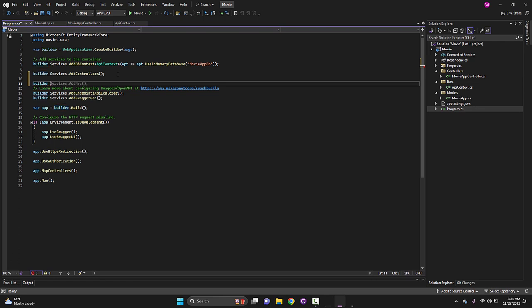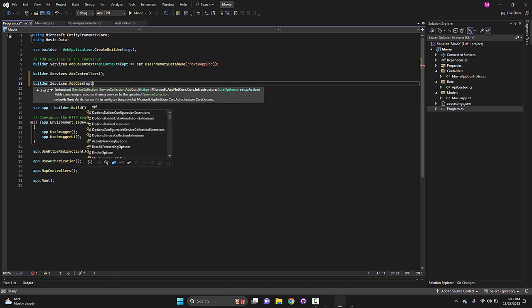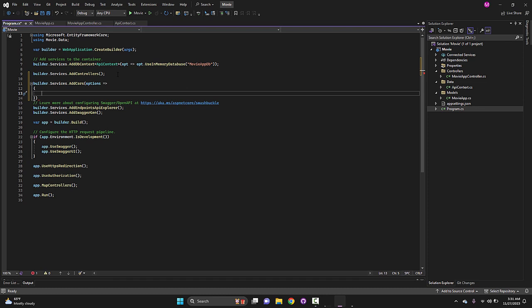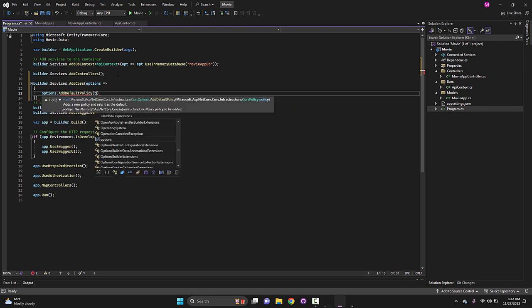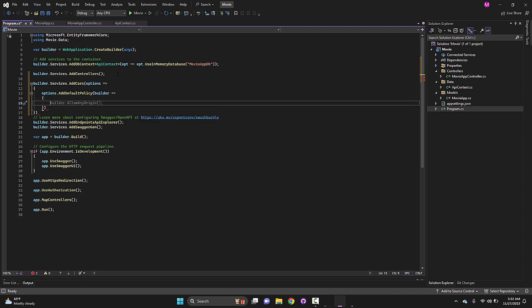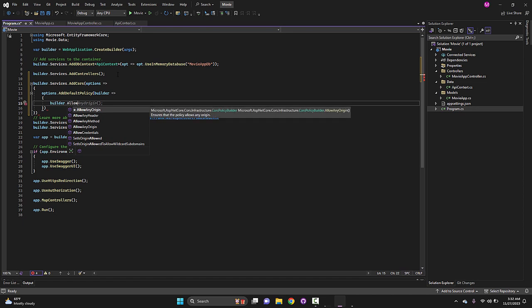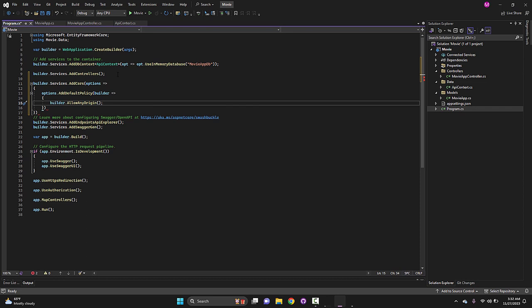Builder.Services, we are adding CORS. AddCors, options, options.AddDefaultPolicy, so builder is going to allow all the origins. Let's just allow all origins without restricting any IP. AllowAnyOrigin.